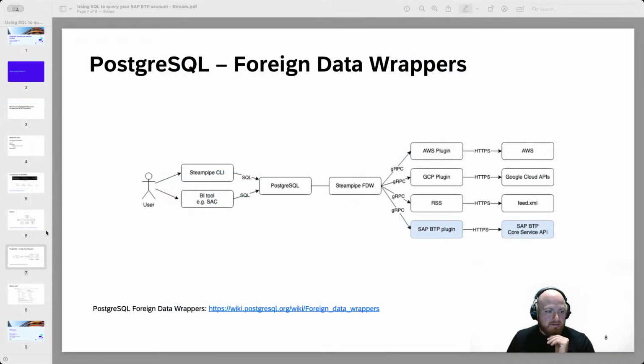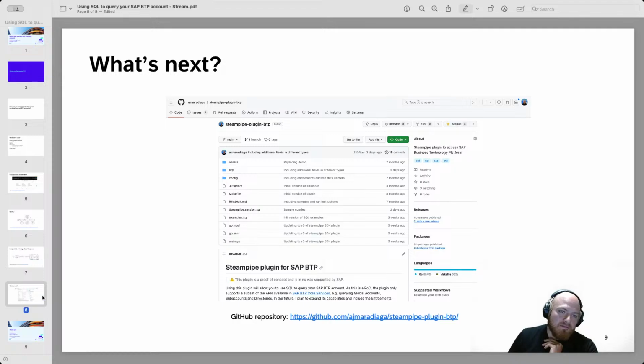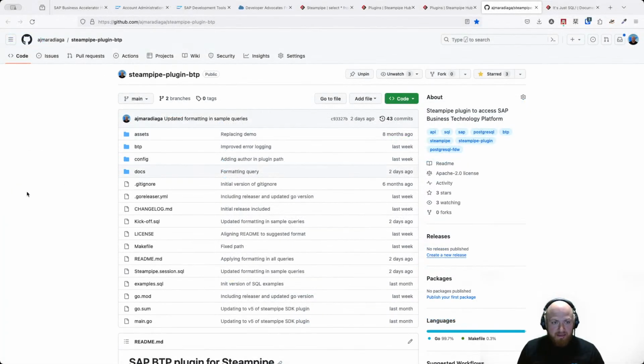in the presentation. So in the end, all of this is powered by the Steampipe plugin for BTP. It is a public repo, so obviously anyone can contribute to it. Your contributions are welcome. You can see it here. I've been updating it lately. So some of these things, I updated it yesterday, for example.